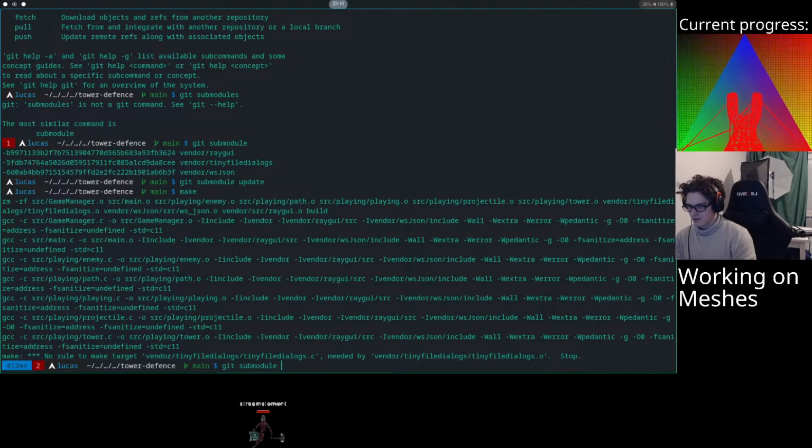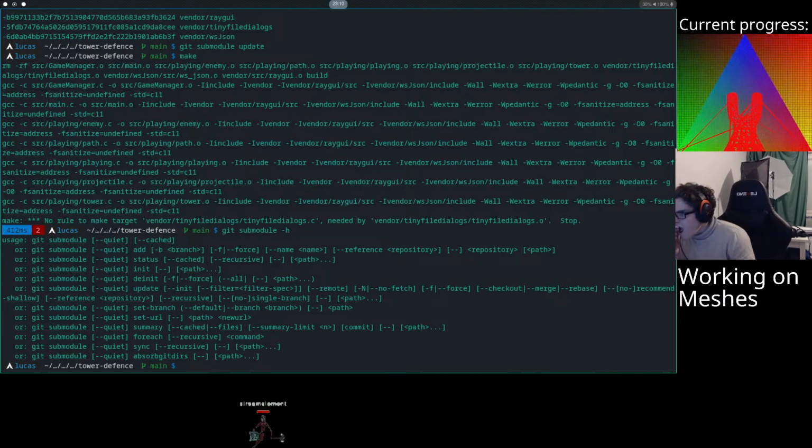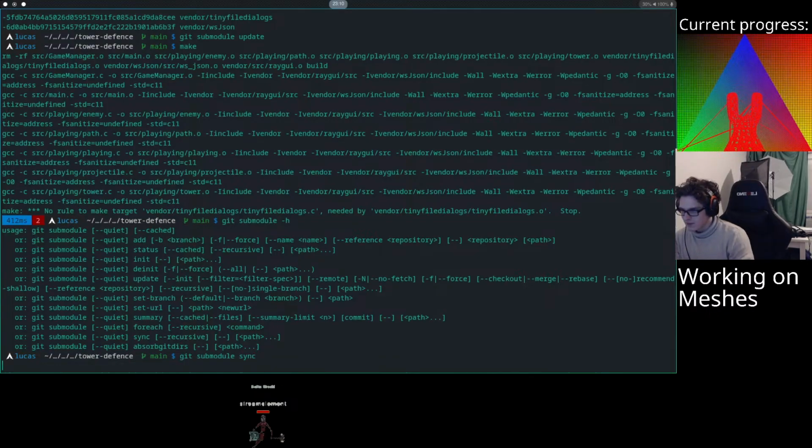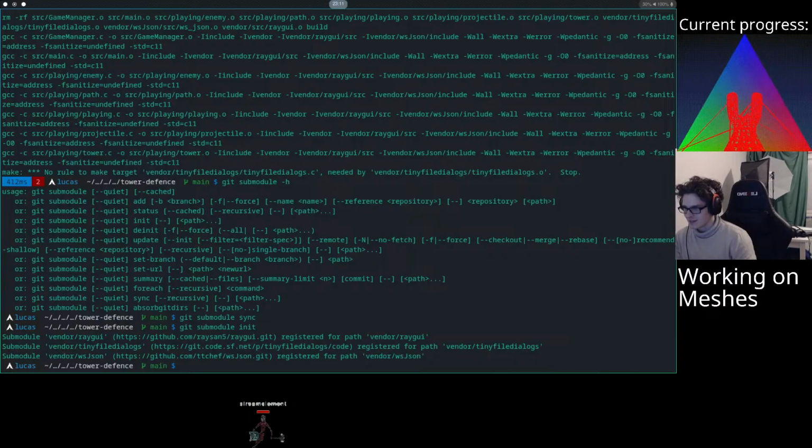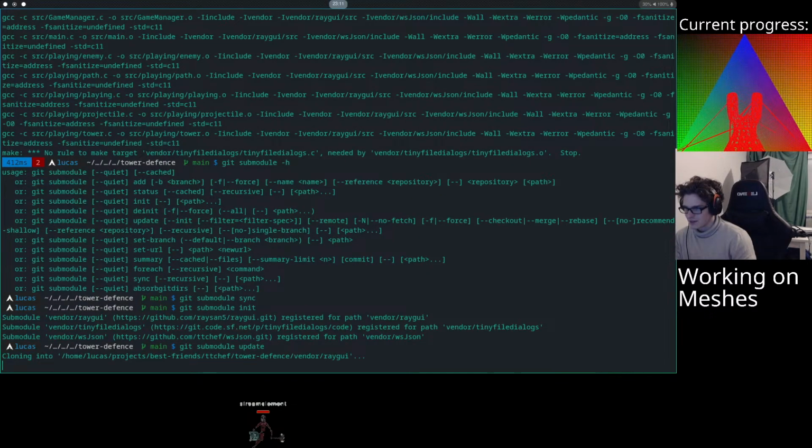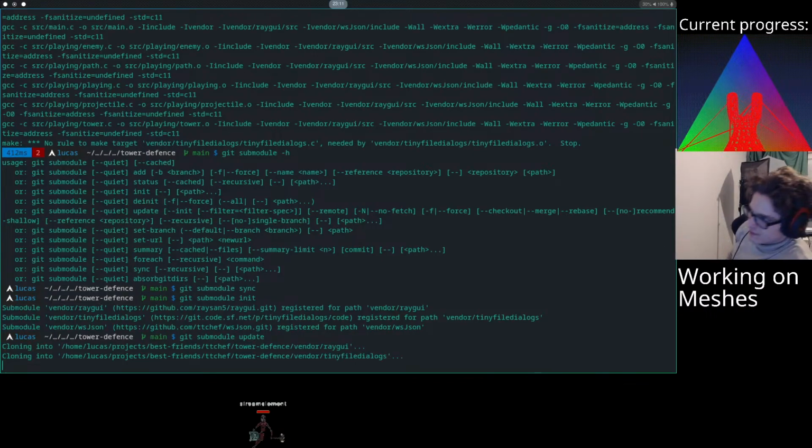What is the command for submodules here? I don't know, man. Add, update, sync, fetch? No. Sync. I don't know. I know there is init. Init. So, and then I'll update real quick. There, cloning. Yeah, fire, okay.